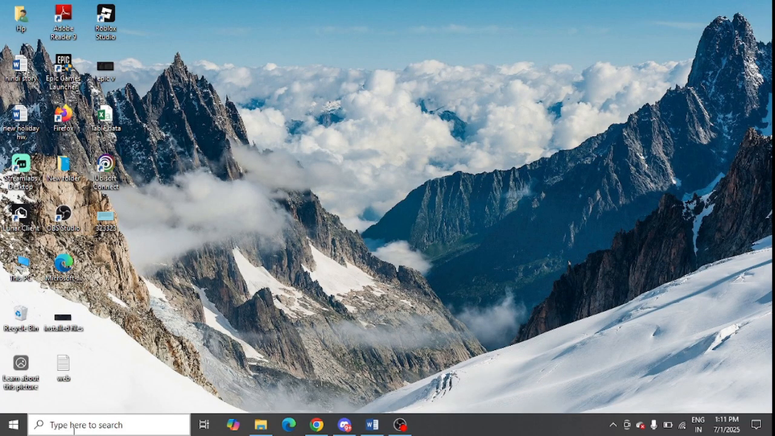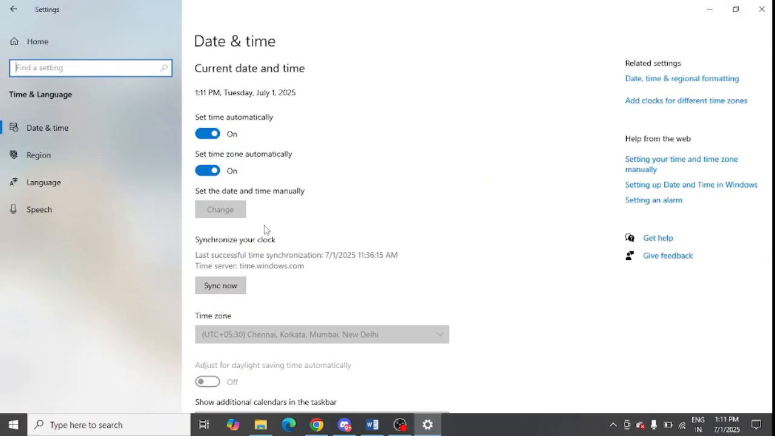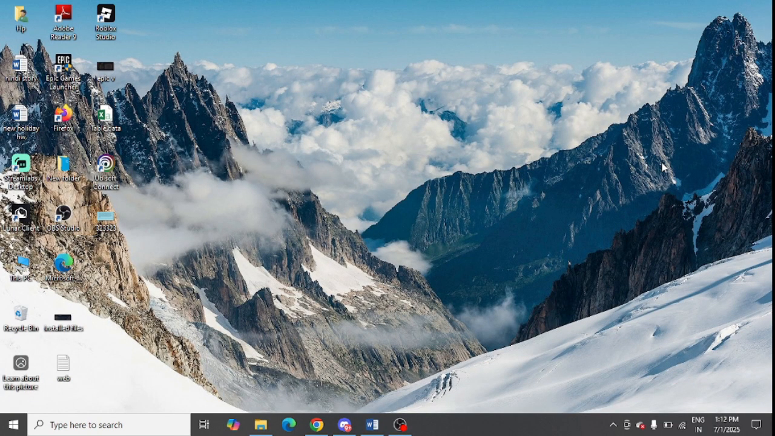For this, you need to go to the settings in your system. You need to click on time and language, and from here there's an option of sync. Just tap on sync now and it will sync your clock. So the next option is to rename the cache folder.